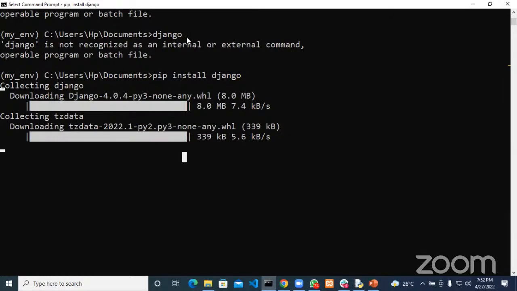Other languages have their own frameworks. Someone asks, what about FastAPI? FastAPI is also used to write RESTful APIs, and Django can be used to write APIs as well.